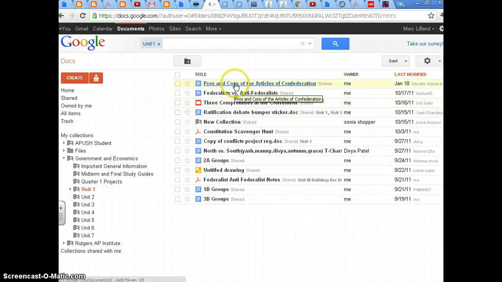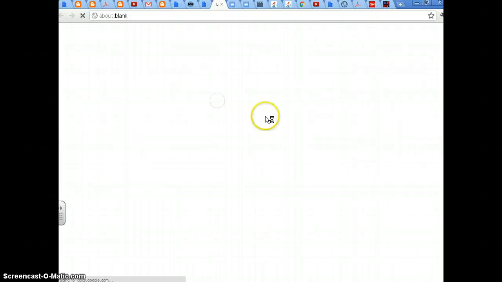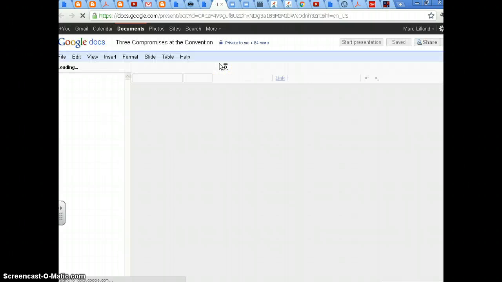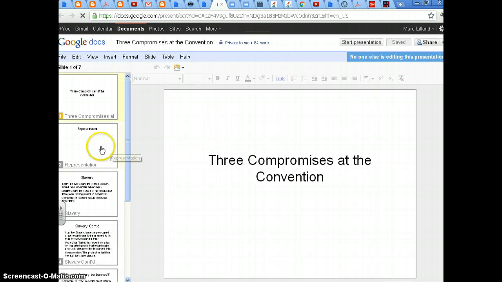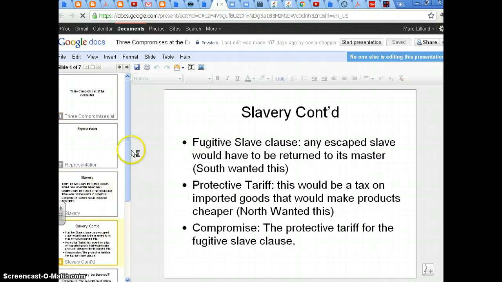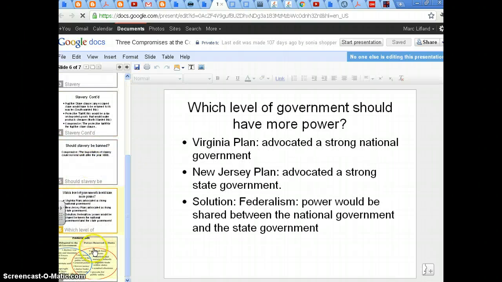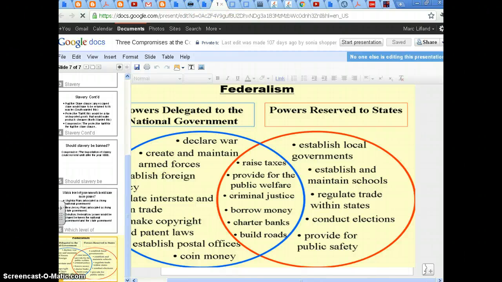So in Unit 1, you see all these documents I have in here. I've shared everything since the very beginning. It's very useful. I can do a PowerPoint, and then they can look at it later. So here's Three Compromises at the Convention as an example of that. These documents. All right.